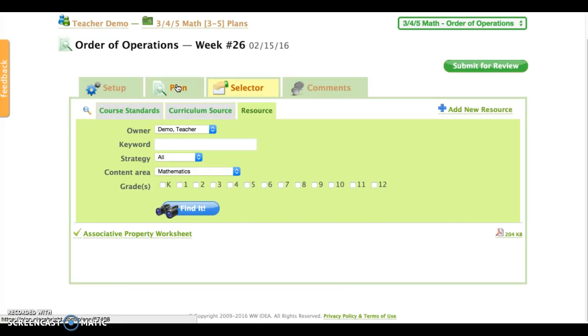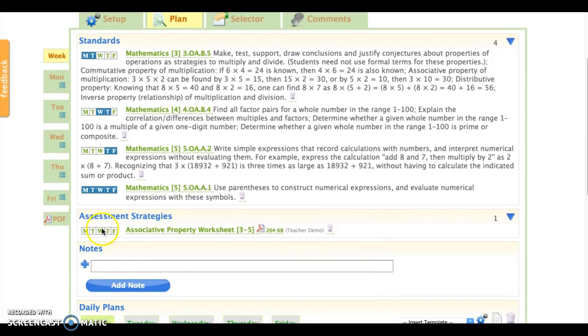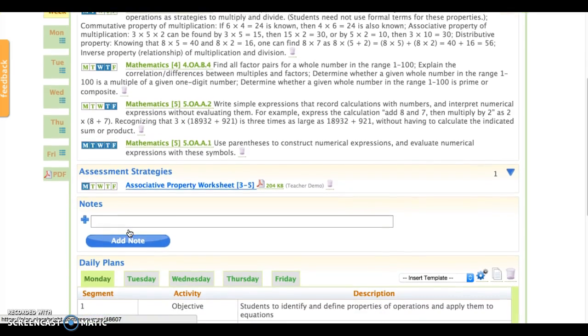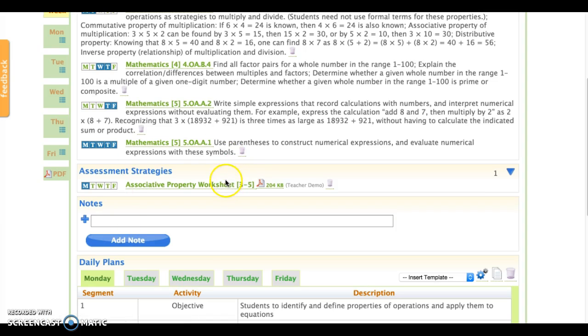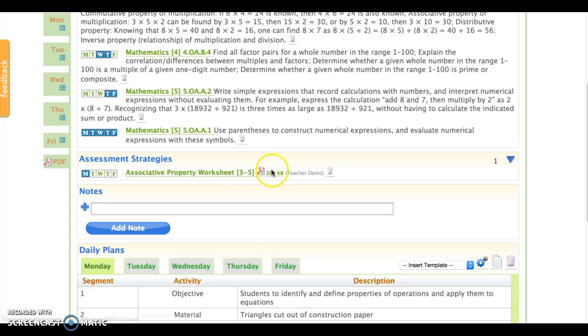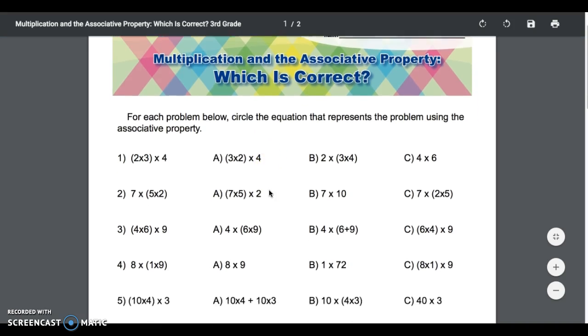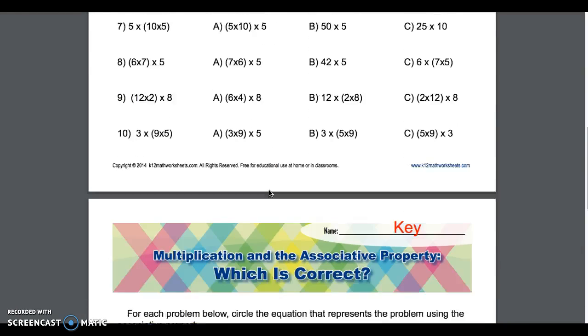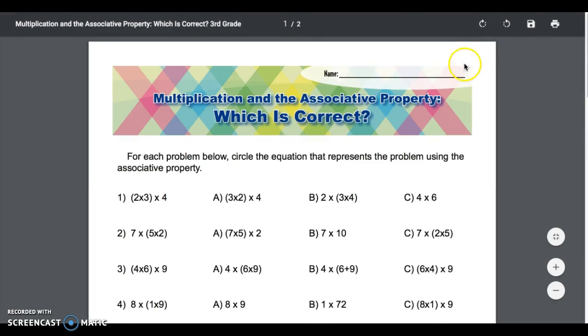So now when I go back to the plan, I see that I've got this associative property worksheet attached to it, and right here it shows the file. And I want to make sure and check Monday because I'd like to use this on Monday. So when I come into the plan this way later on and I look at it from this view, and if I click this button right here, the icon, it shows me my worksheet that I uploaded to the system, and I can download that. I can print it off for my students, which is what I want to do with it.